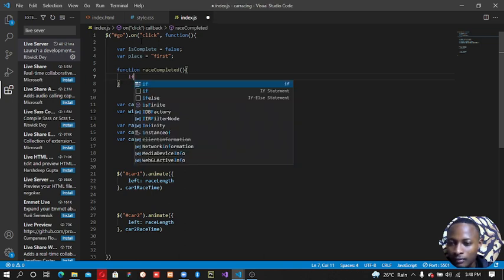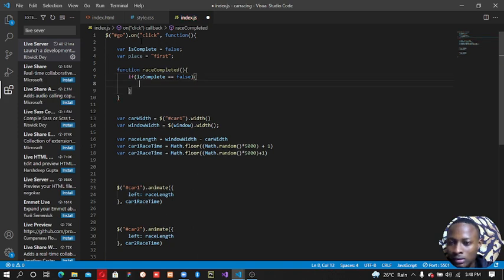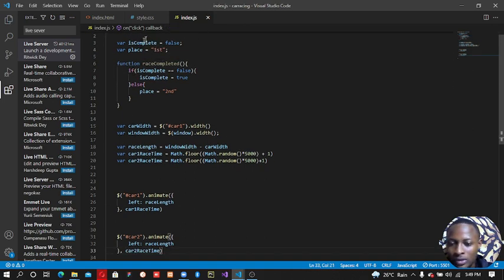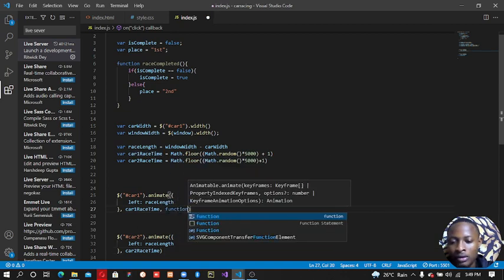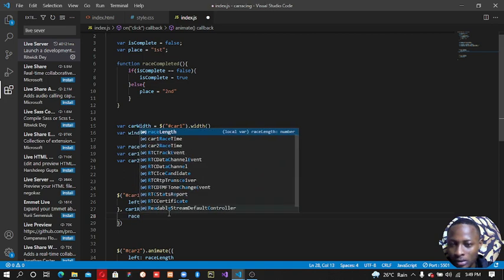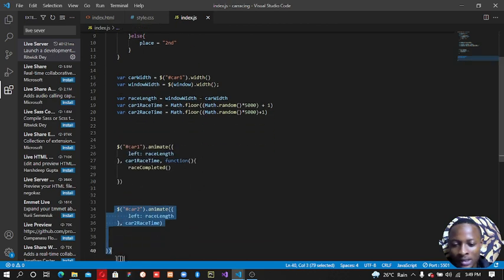So if I say if it's complete equals false, then it's complete equals true, else place equals to second. So let's use this second, and for the first let's use this. Okay, so what we're going to do now is to run some function right after the animation. Once the animation is done, we want to run this function. So here we're just going to pass in the race completed. So race completed is going to give us two variables, that is complete and place. So if the race is complete, that is if this has already gotten to the finish line before this, then the place of this is just going to be second.